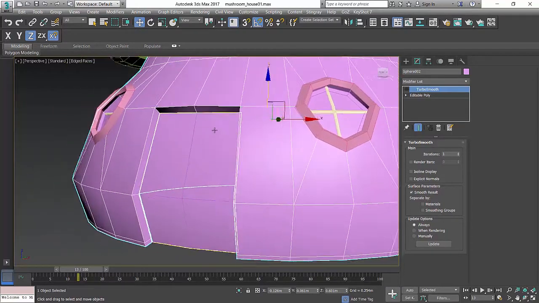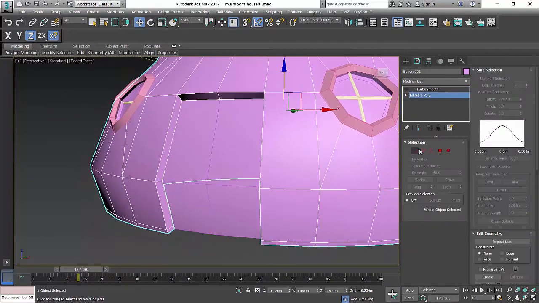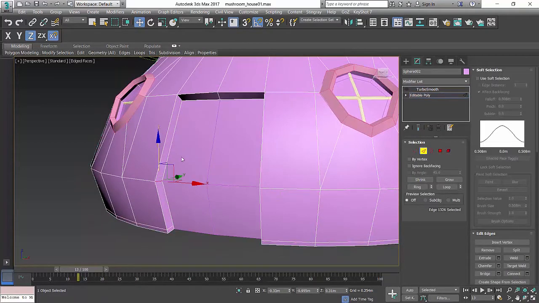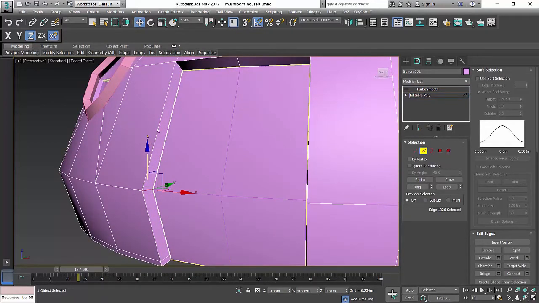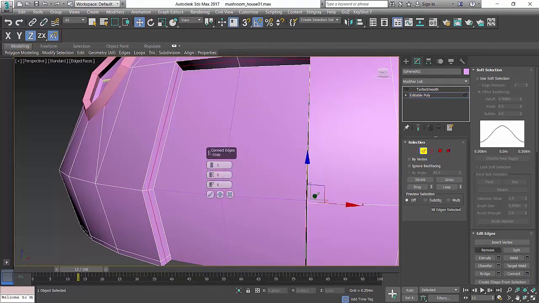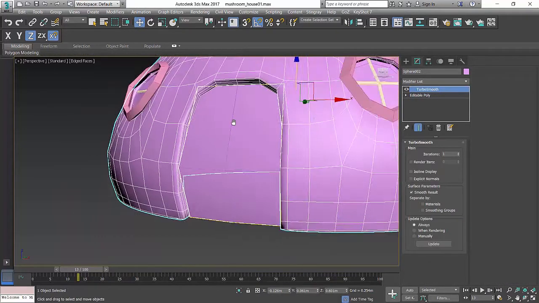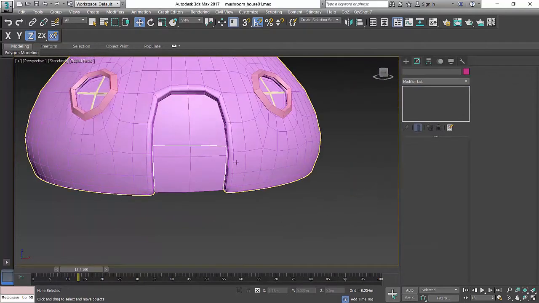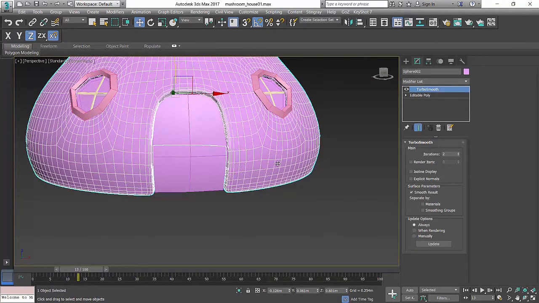Alright, and also I think I would like to strengthen the side of the edge, the door, the wall, sorry. So we can connect, ring, and then click 2, and pull it over, and turn it off, and click 2 as well. Okay, I think that looks cool.